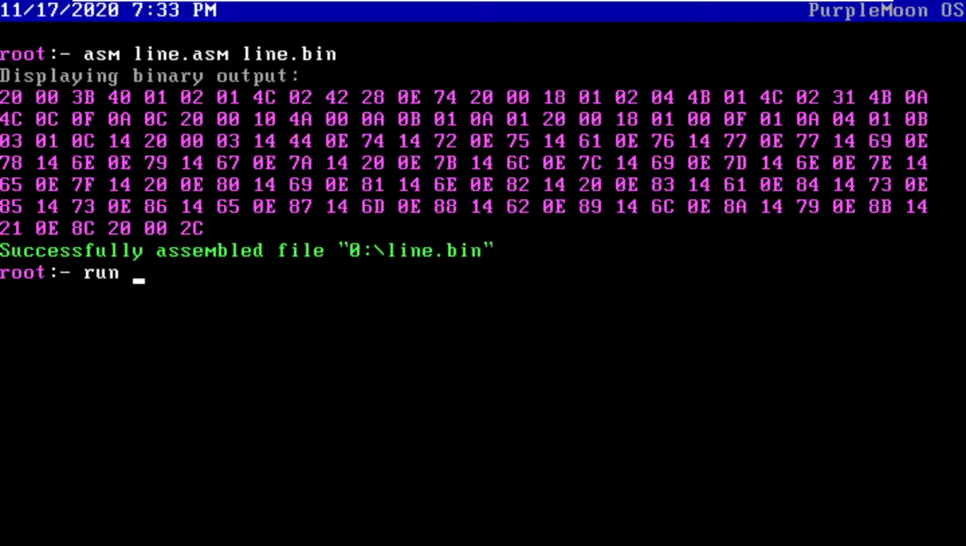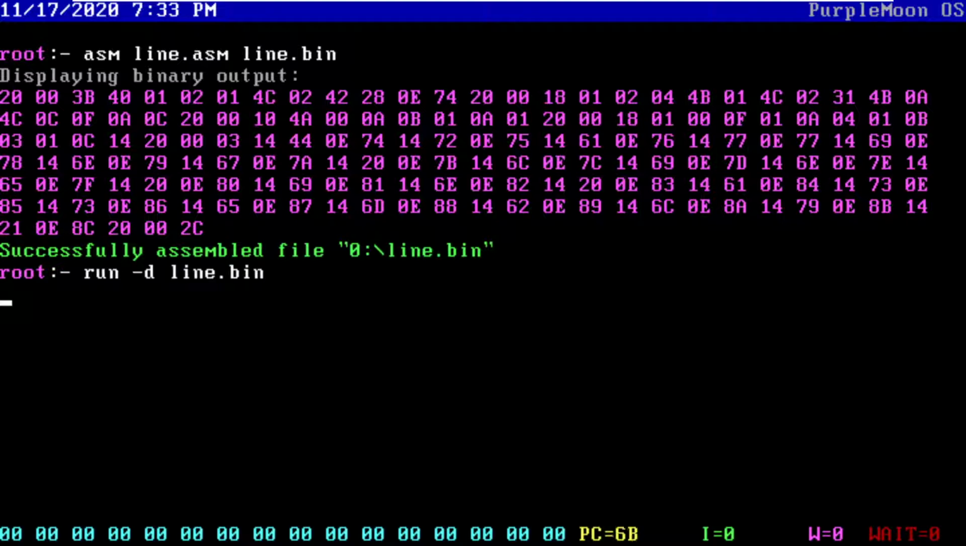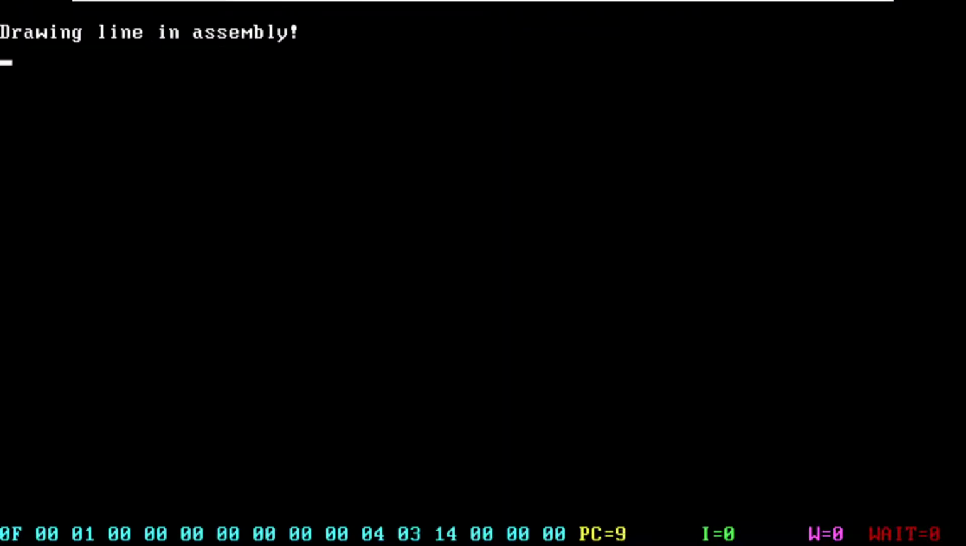Now we can run it. The first thing I'm going to show you is running this application in debug mode, which takes an argument -d. When I run in debug mode, it'll show the system information while the application is running, and it'll also significantly slow down the execution time. So just go ahead and run that line.bin file. As you can see, the application is running at the bottom of the screen. You can see the program counter moving, the registers changing. We'll just let that finish, and then once it's done, it's going to exit back to the console.